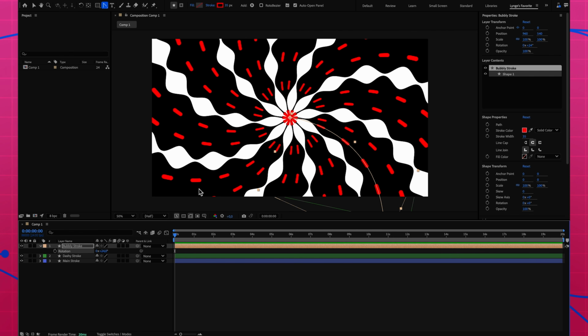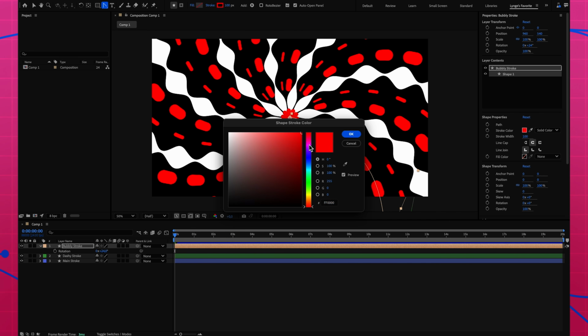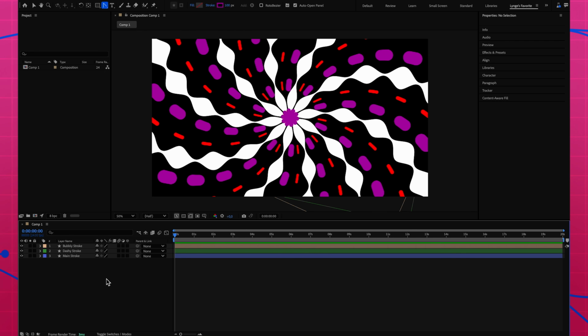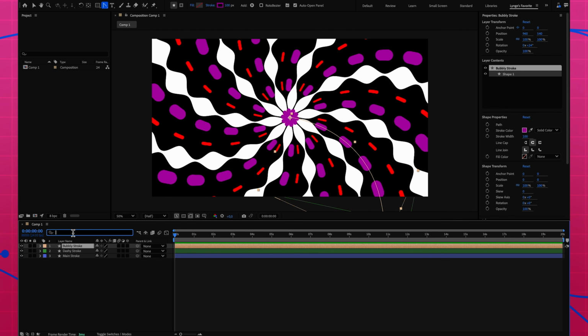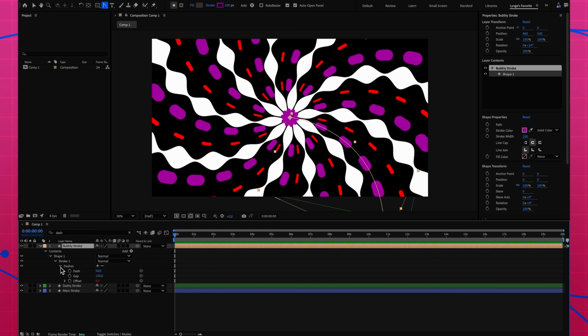Now let's change the stroke width to, let's say 100. And also change the color to a purple one. Now let's begin with dashes. I'm gonna select the layer and search for dash. Perfect. And now we can open up the settings. And what we're trying to achieve here is to get some bubbly circle shapes instead of these elongated dashes. So to do that, we're going to change dash to 1.